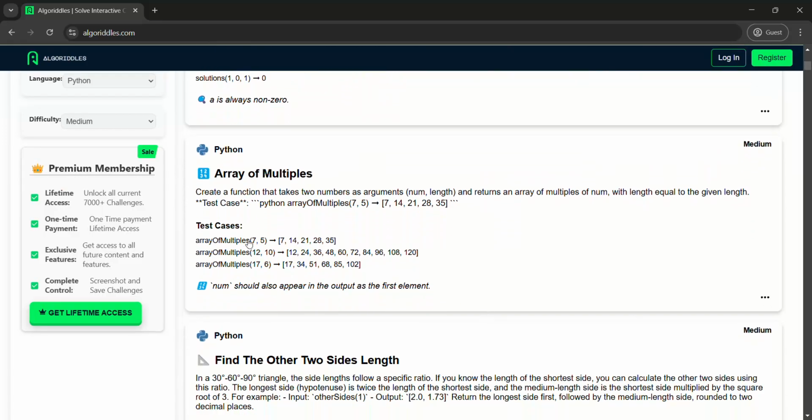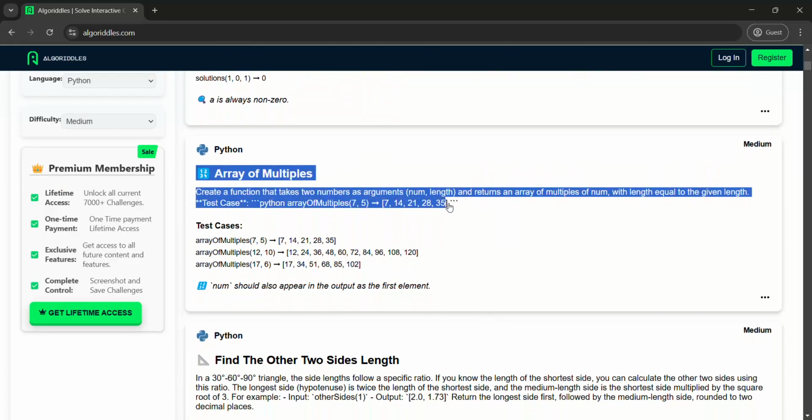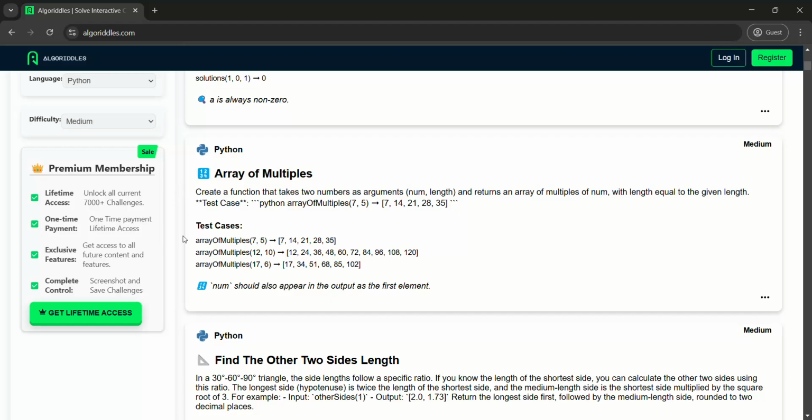Let's solve this medium difficulty level challenge now. Create a function that takes two numbers as arguments and returns an array of multiples. We need to create a function that takes two numbers, num and length. The num is the number we want to multiply, and the length is how many times we want to multiply. The function should return an array with the multiples of number, and the number of multiples should be equal to the length. So let's go through the test cases to understand this challenge.